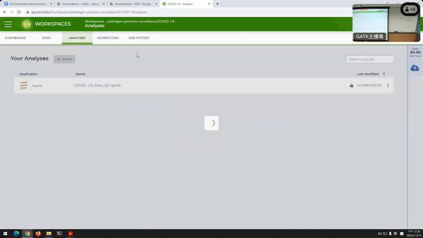In your analyses tab is where you will find a list of IPYNB files. So this is where all of the Jupyter notebooks are going to be found. In this particular workspace, there's only one. We're not going to run it right now.